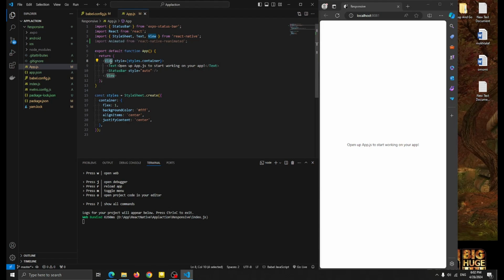Just remember this, guys. View is the same as a div, okay? For the text, we're going to add, for example, h1, as you remember. We add the text inside it, and we add a style for this h1, h3, p, as you like, inside of this text. So keep this in mind, okay?